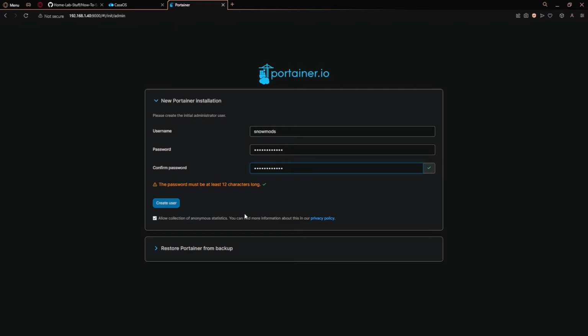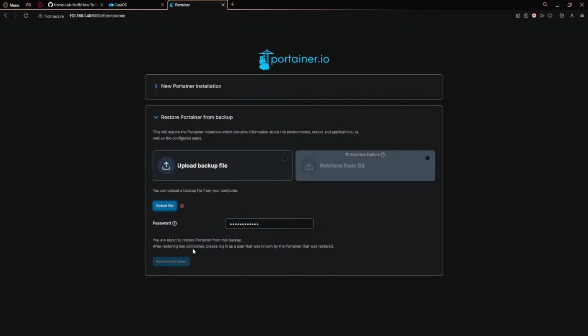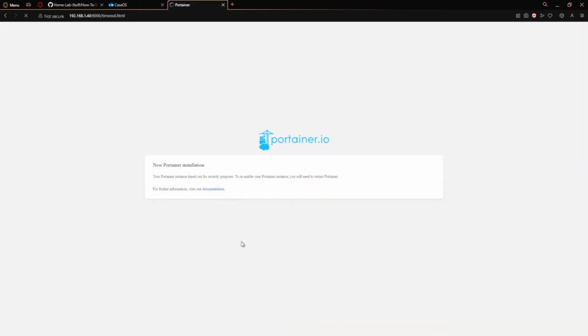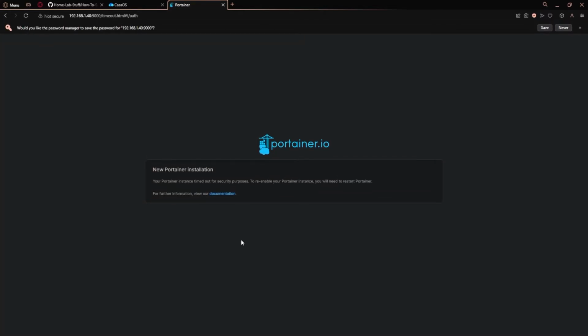Okay, so once we set up our account and stuff, we could say we want to allow it to collect data, or we want to do it anonymously. Or we could restart from a previous one. So if we click here, if we have one already set up, we could just back up from that. Now I don't have one I'm going to back up from, so I'm just going to say create. And now it should say create.